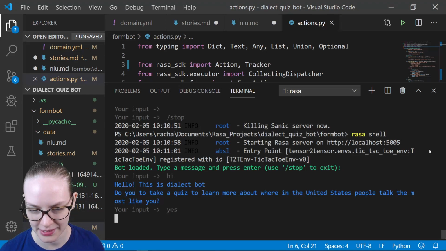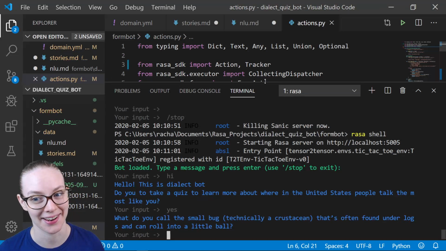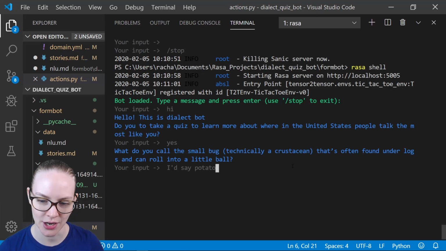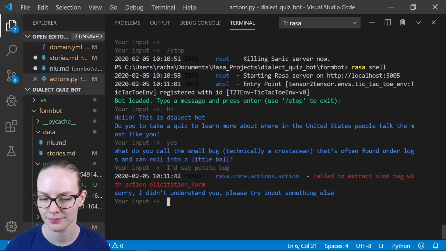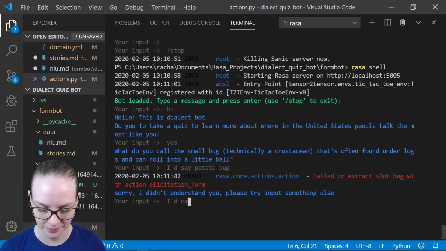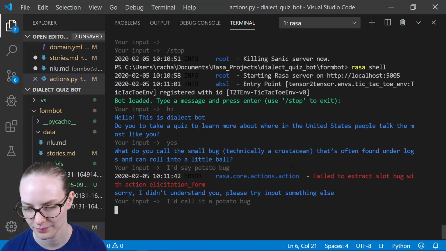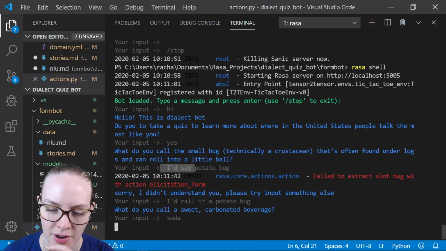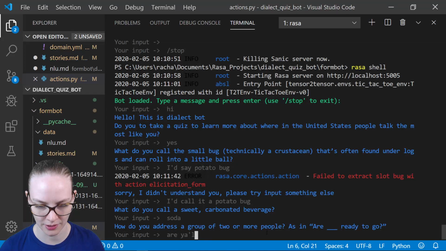Yes. Love to take a dialect quiz. Never taken a dialect quiz in my life. That's a lie. I've taken a lot of dialect quizzes in my life. I'd say potato bug. I wonder if I don't have an example like I'd say. Are y'all ready to go?